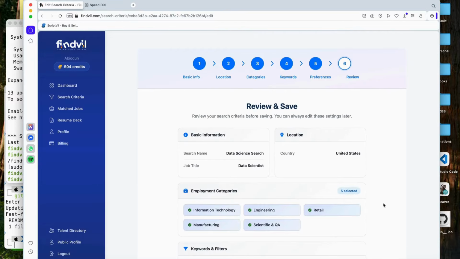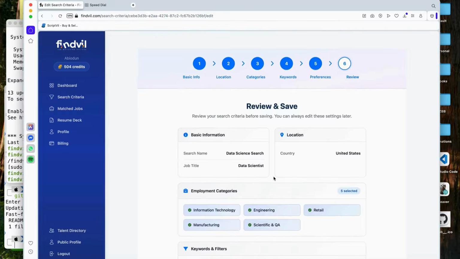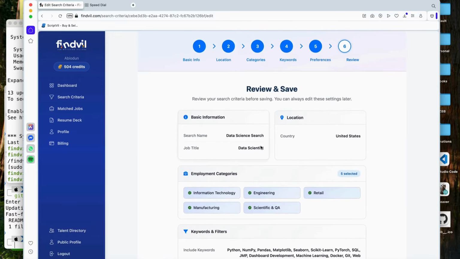So I'm going to click next, and you can review all the selections. So these are all the things that we have selected. We want to search the entire United States. We want to search for data scientist jobs.